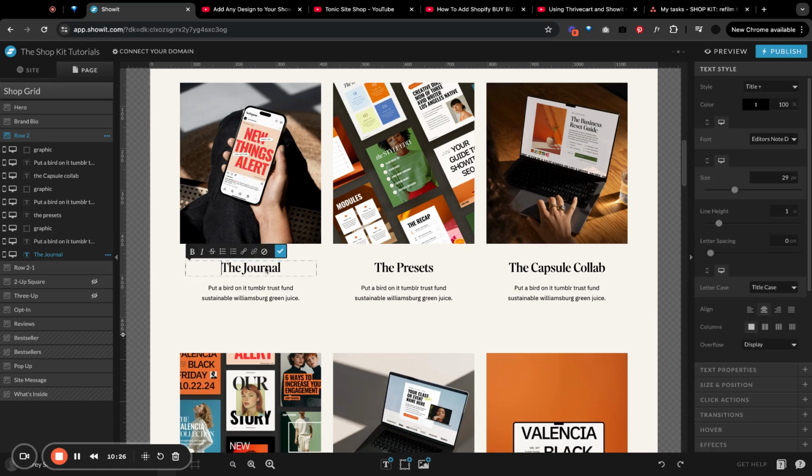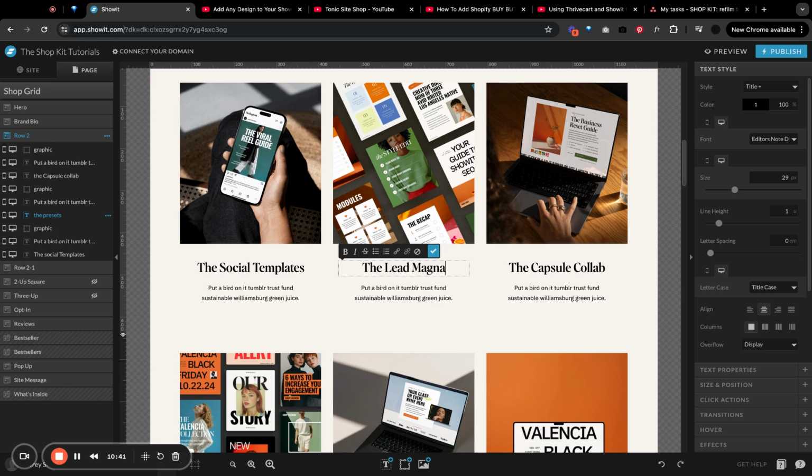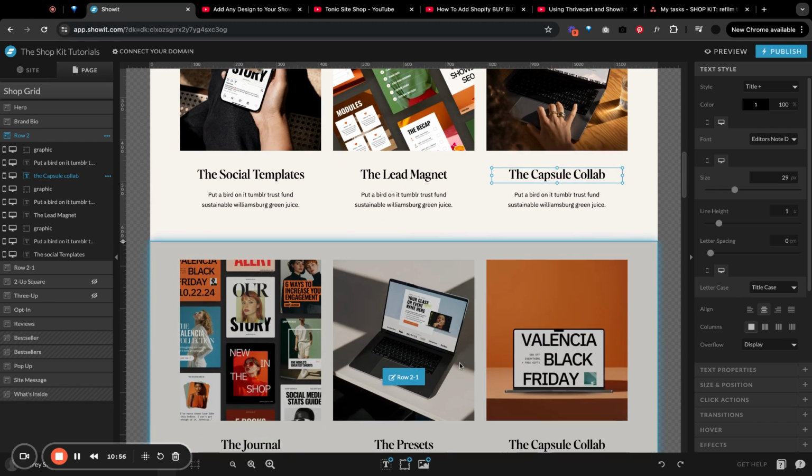And then, of course, you can go through and rename things, the social templates, the lead magnet. I never really know how to spell magnet. Magnet. There we go. Anyways, spelling under pressure.